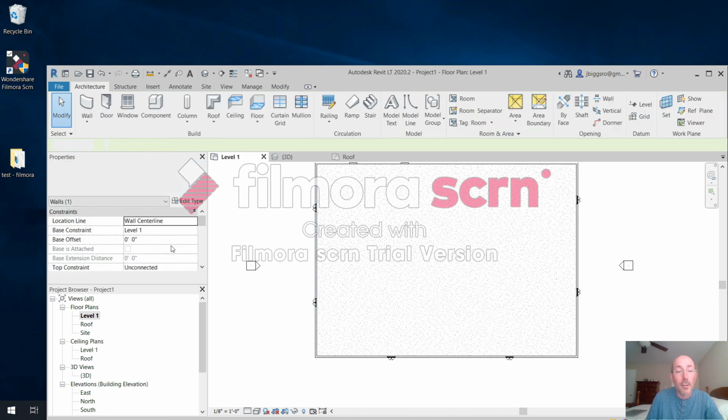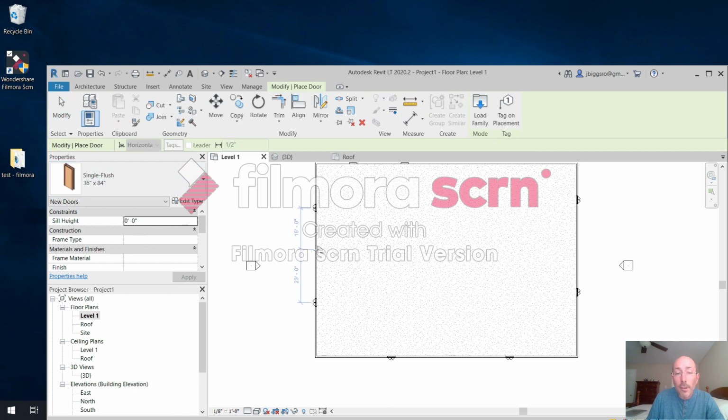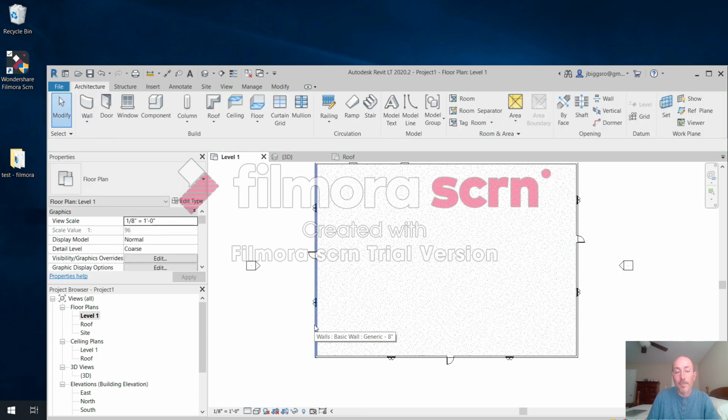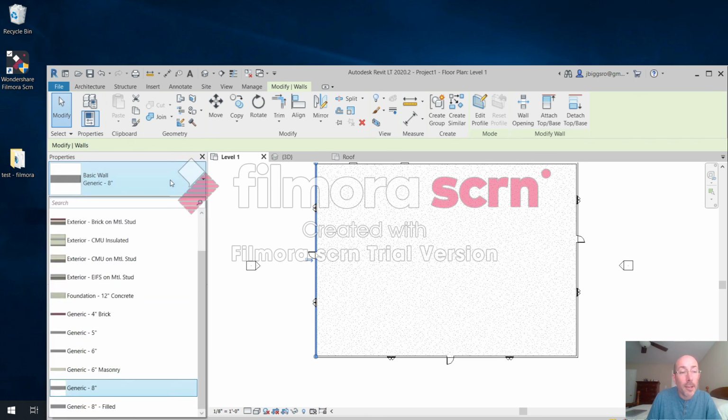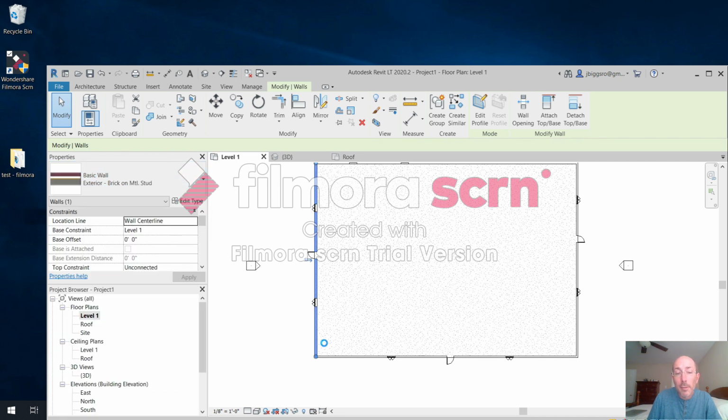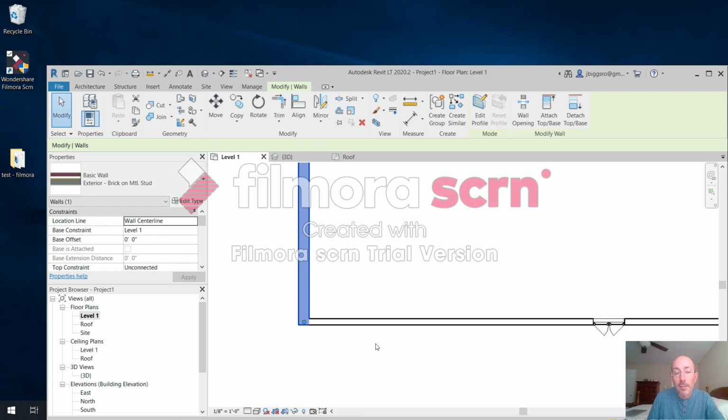So now we got a bunch of windows, and let's put in a couple doors. Okay, we got a door here. I'm going to swing it out that way, and you see if I hover the cursor to one side of the wall or the other, then the door flips. So let's put in a few doors. Okay, now this wall, if I look at this, it's just a generic wall. I'm going to make this be brick on metal stud. There we go. You see that just got thicker.